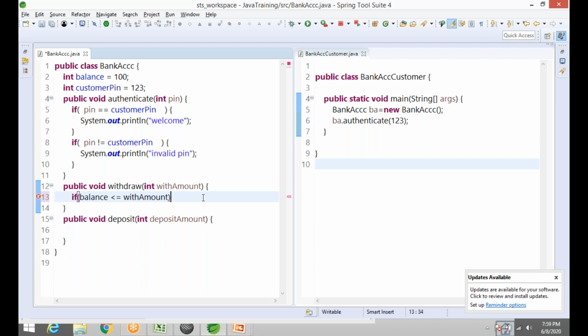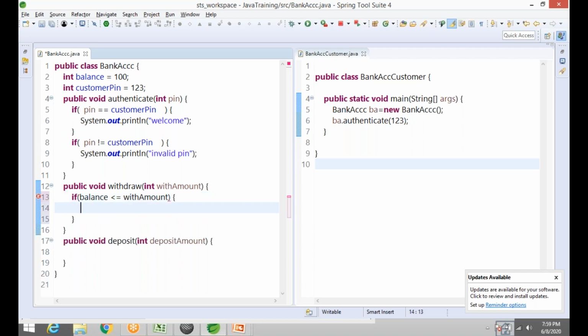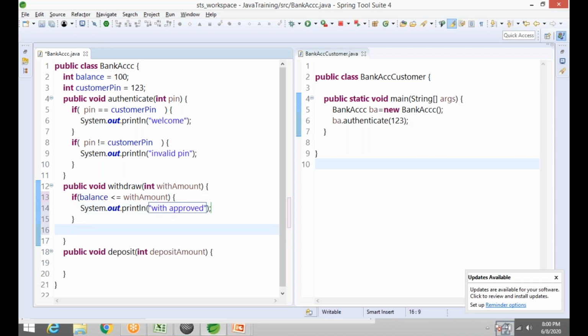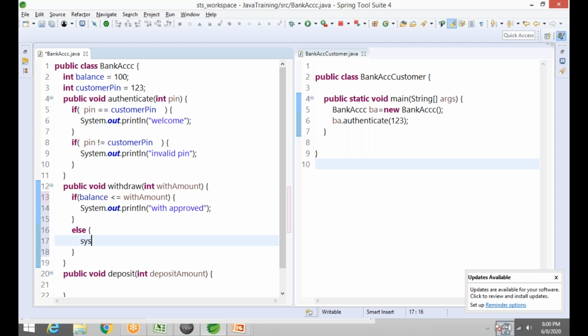Okay, what do you want to write here? Withdraw approved. What else? Else, enter the withdraw amount again, or not enough balance. Okay, your thought process is right.